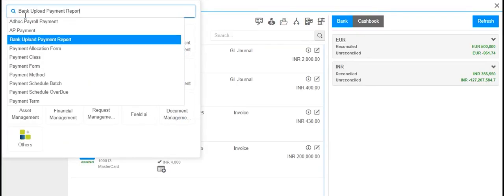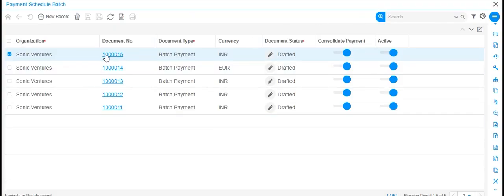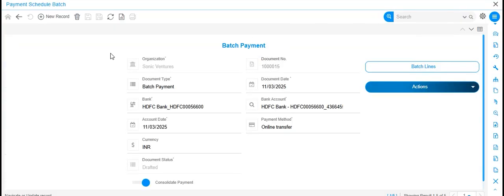To view the created batch, search for Payment Batch Schedule in the menu and open it. Reviewing the payment batch schedule. Here you'll see all the parameters that were selected earlier, such as document type, date, bank account date, payment method, and currency. You can also see that the consolidated payment checkbox is marked as true, as we had selected it during creation.